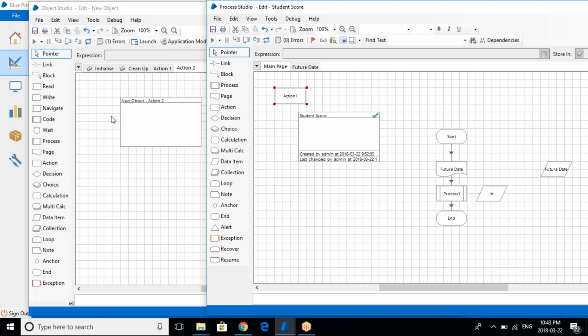Okay, then apart from this, you can never publish any Object Studio into the Control Room. In Control Room, you will always have your process which can run. Object Studio is just a supporting part to the process to completely automate the particular application. So in Control Room, you will always be running your process, not the Object Studio. Object Studio is just to support your process. So I hope this is clear too.